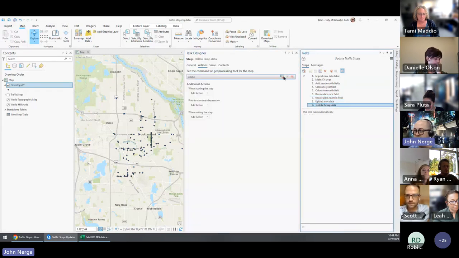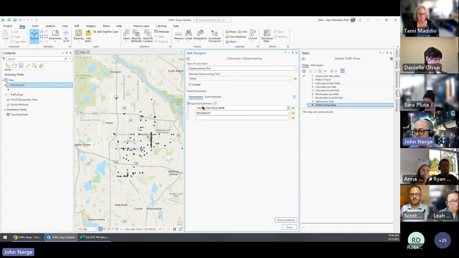There's upload the new data and then deleting the temp data, which, even though those are in memory, this step's not really necessary, but we have it anyway. It'll go ahead and just delete that temporary data for us. But if you were writing data to, say, a file geodatabase and you did want to clean up, you could include that as part of your task.